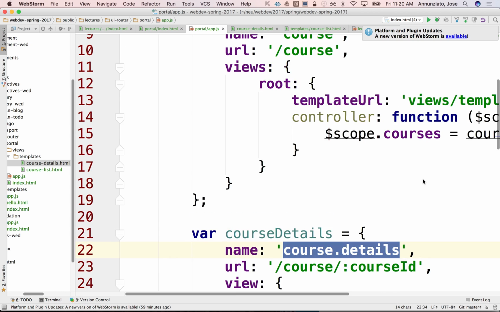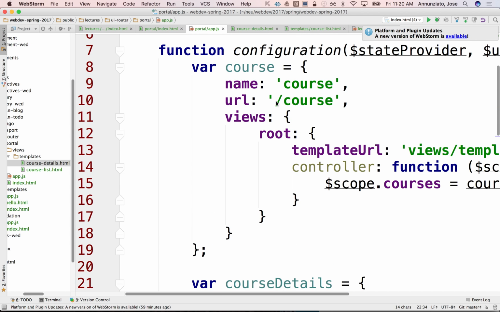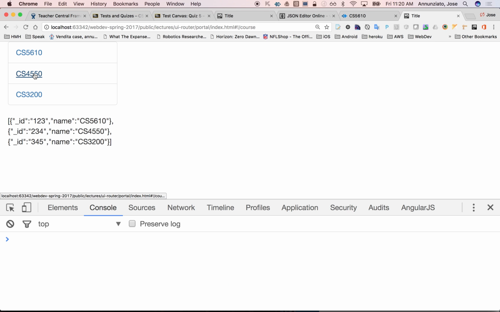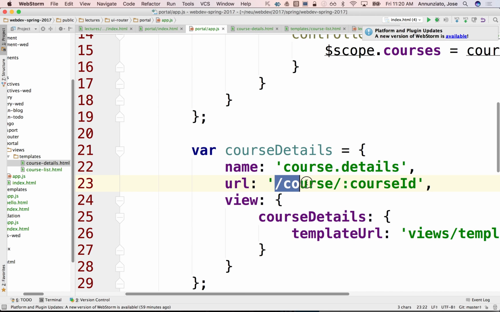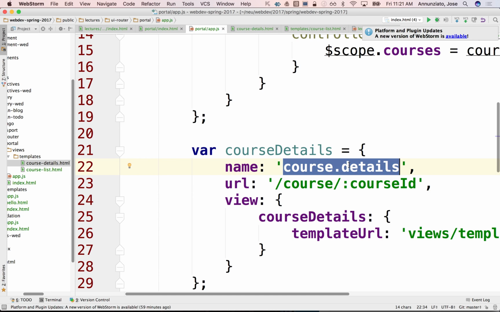All right. So notice what's happening. The first course in this URL is taken from the first state, from this one, /course. The second one is taken from having appended this /course to the first course. And the reason this is happening is that notice the name of the course, course.details. See that dot right there?